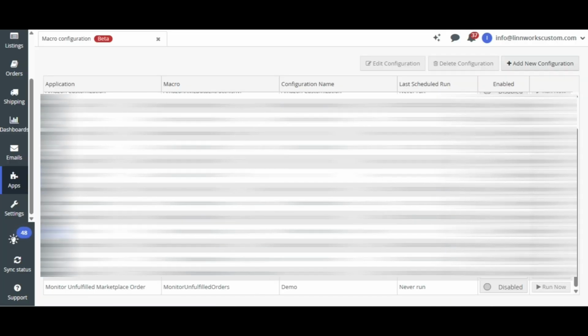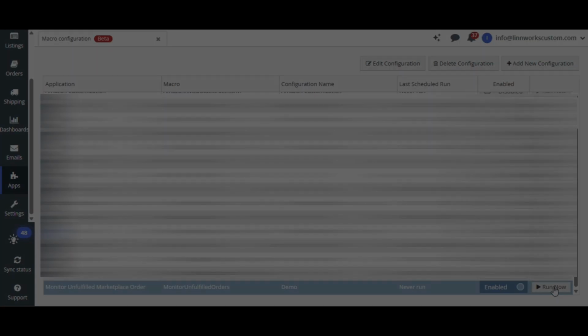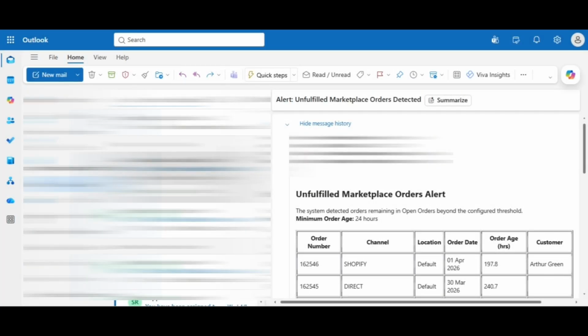You can see here is our macro. You can enable it from here. From here, you can run it manually. Once your macro executes, you'll get this type of email with .csv file.